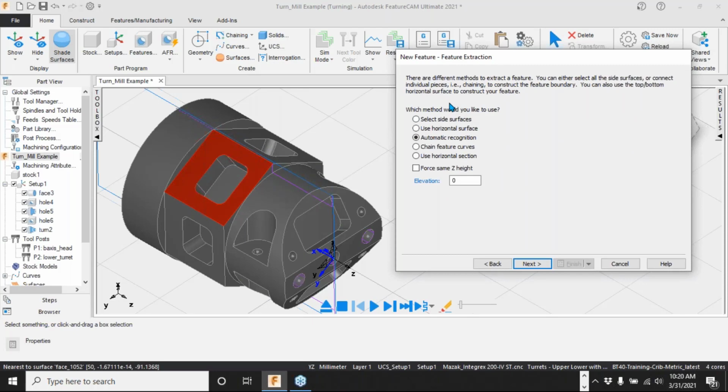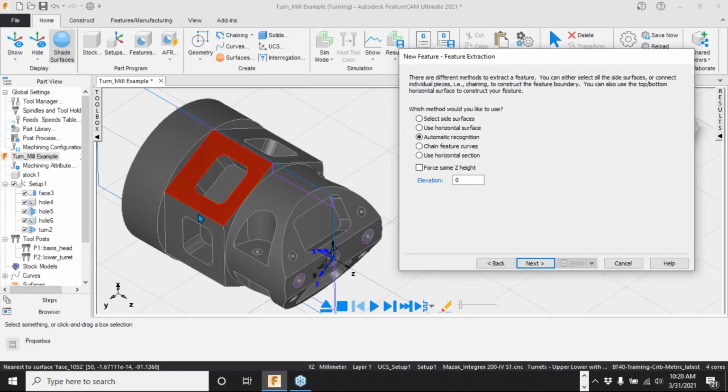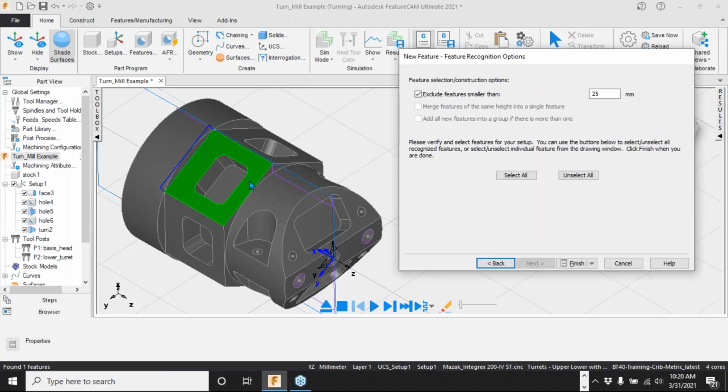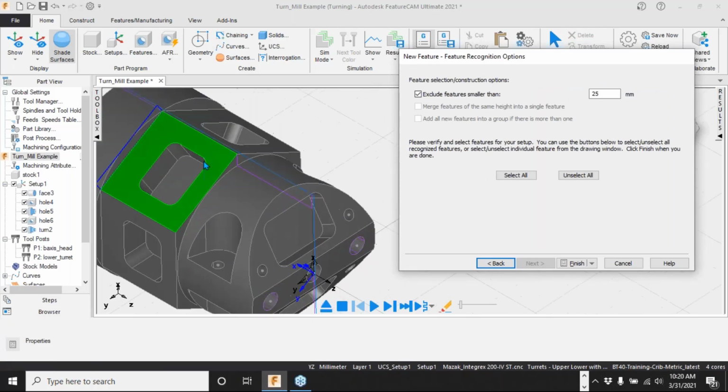And now it asks me how I want to select my side surface. Do I want to select it just by picking it with the mouse? Do I want it to recognize horizontal surfaces? Do I want it to just automatically recognize any side features within these parameters? I always like to start with automatic. Always start with that first, because sometimes FeatureCAM picks it for you and saves you a lot of work. So I'll go next, and sure enough, it gave me what I wanted.